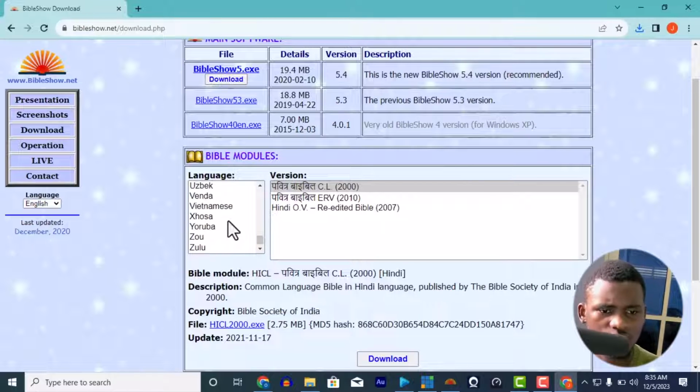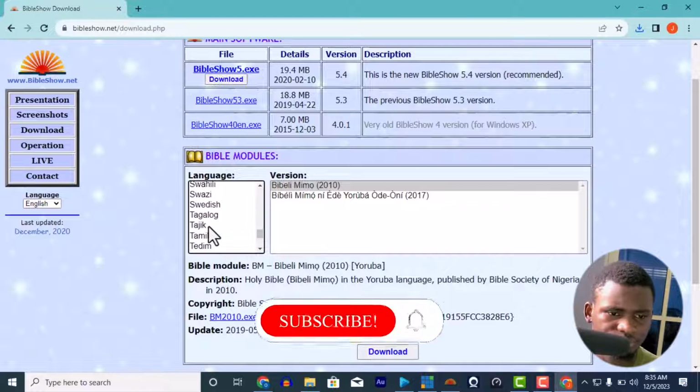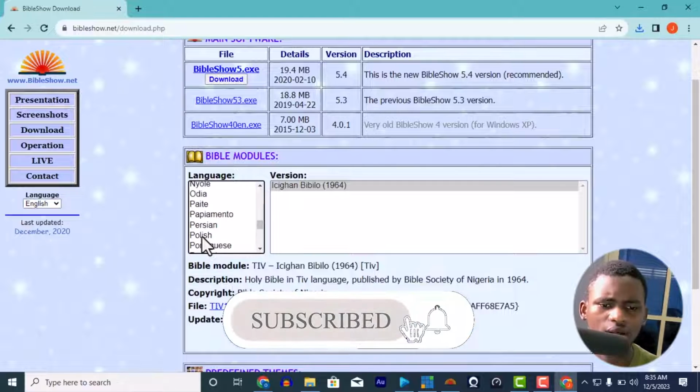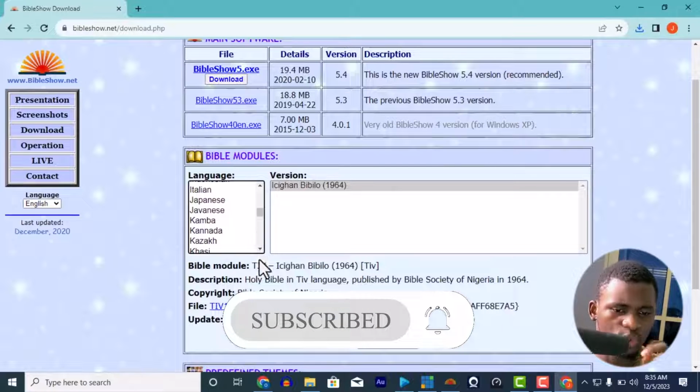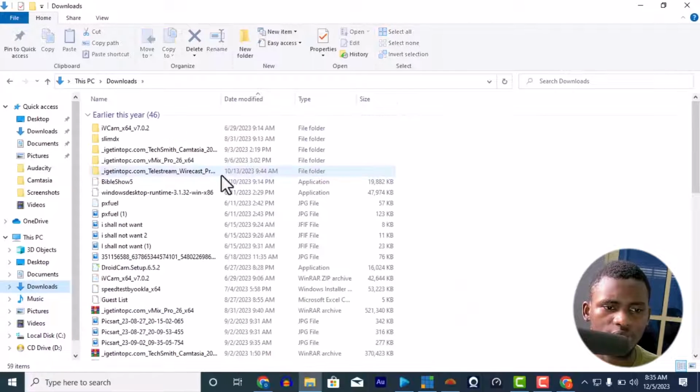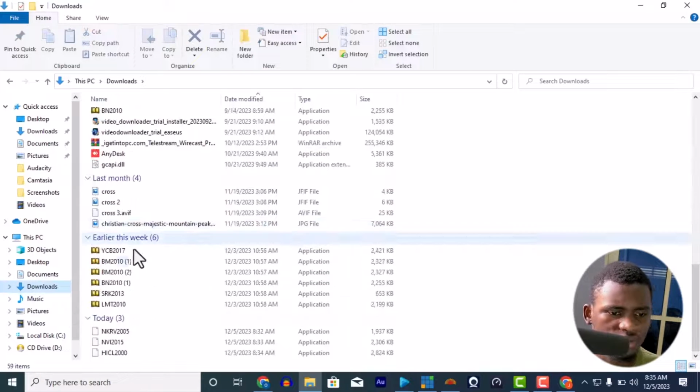So any language you want is here. Look at it, my indigenous language Yoruba is here. So literally any language. If you download it, all you have to do is go to your download directory where it's saved. Mine is saved in my downloads. This is the previous one I've downloaded.